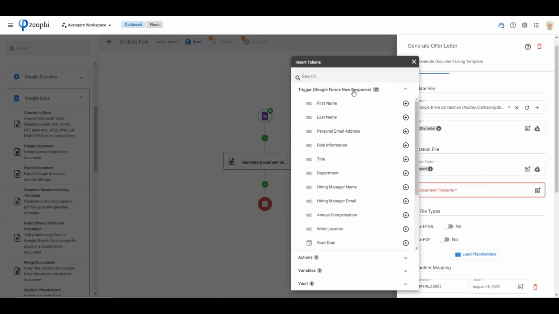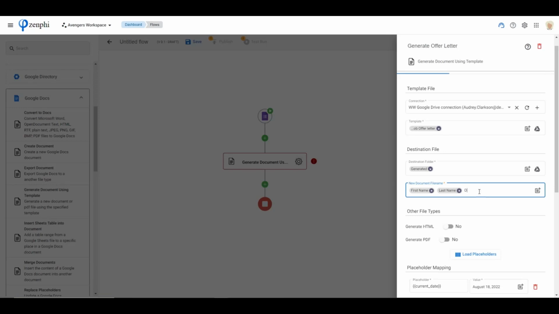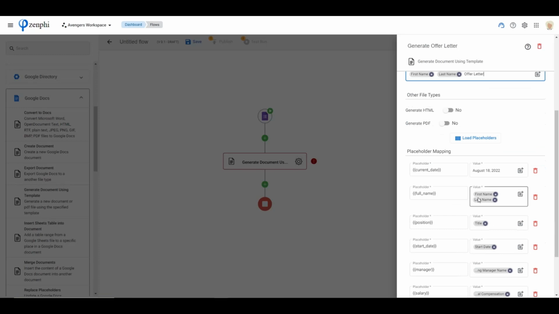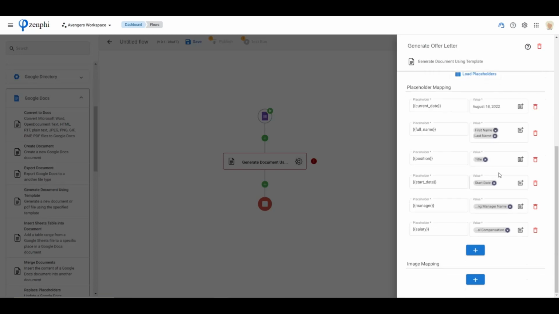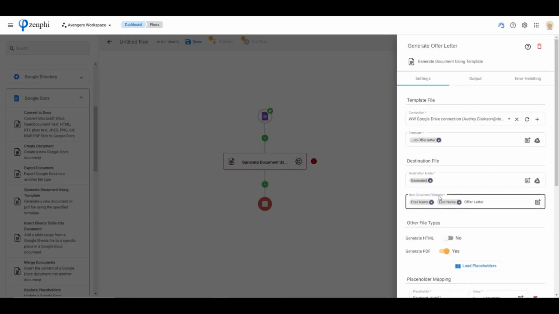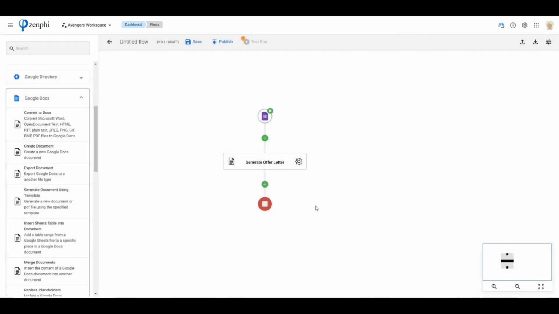So for that, I'll go into the trigger and say first name space last name space offer letter. So whatever I specify for first name and last name, it'll be named that space offer letter for the new document that gets created. I'm also going to say I also want a PDF created so that I can send it as an attachment. So perfect. So now that we have completed this step, then we'll move on to the next step.